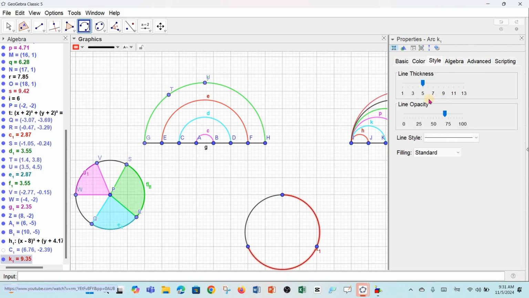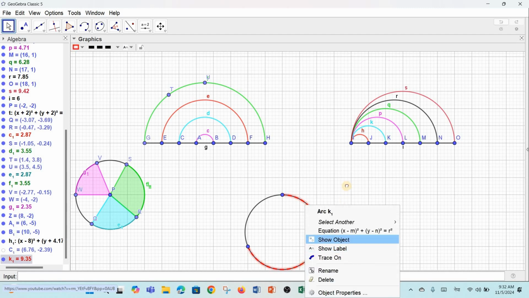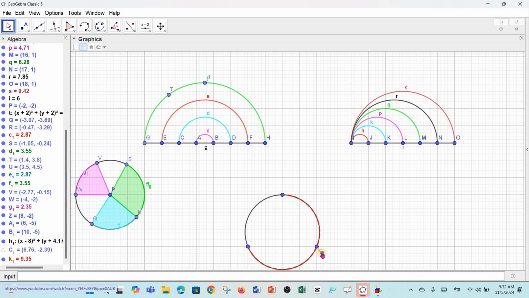Red. Line thickness, line capacity, like this we can increase. Line style, yeah, like this. Dot. This is circumcircular arc. So this level. The name of this arc is K1. Okay. Like this we can draw circumcircular arc.